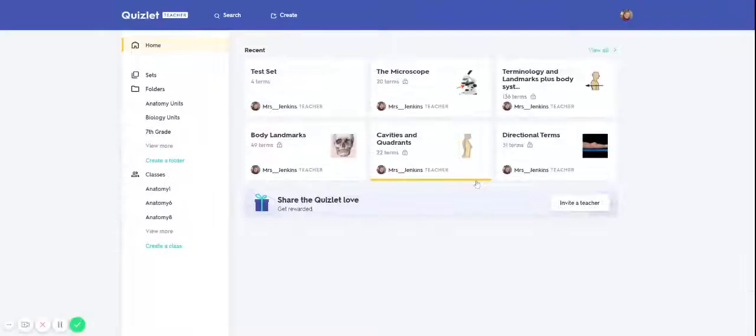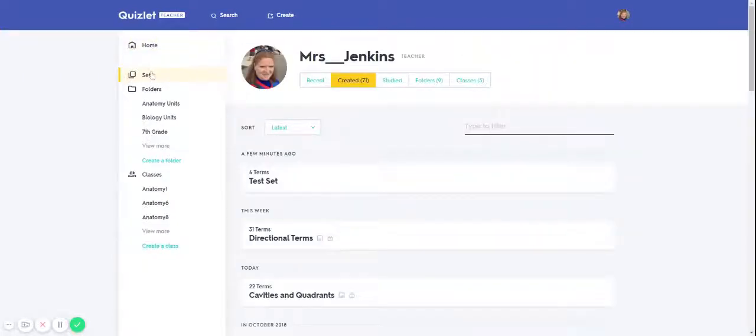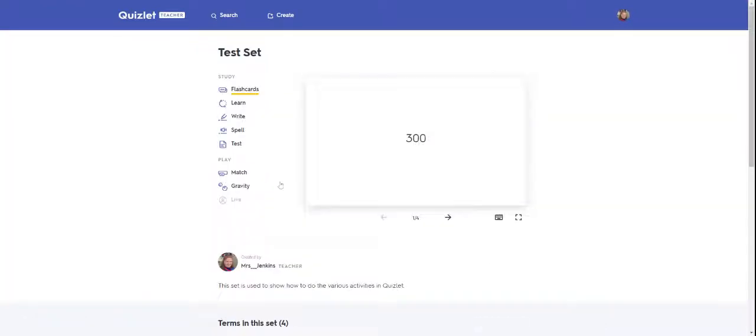Navigate in Quizlet and how to complete each of the activities. Okay, when you're on the Quizlet homepage, one thing you can do is click sets. You can find your classes here if you've made any folders. I am simply going to this test set because this is something that I created, which is very simple to be able to show you quickly how to complete each activity.